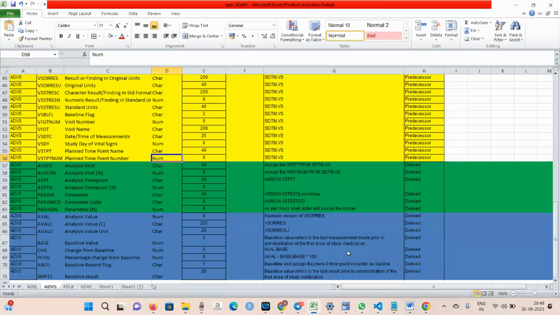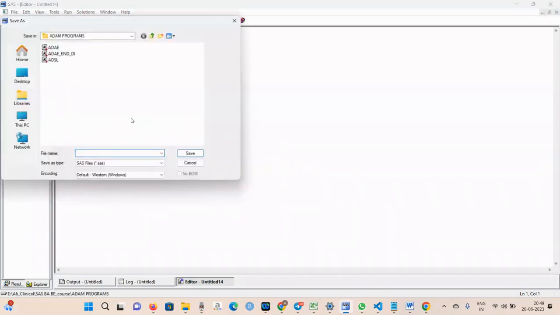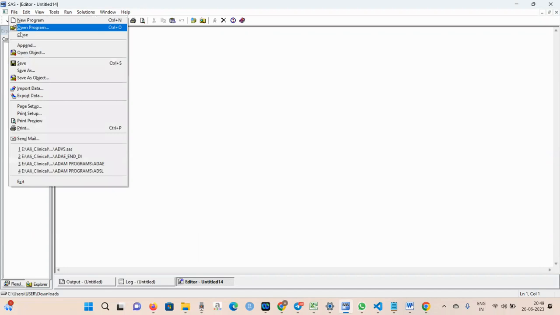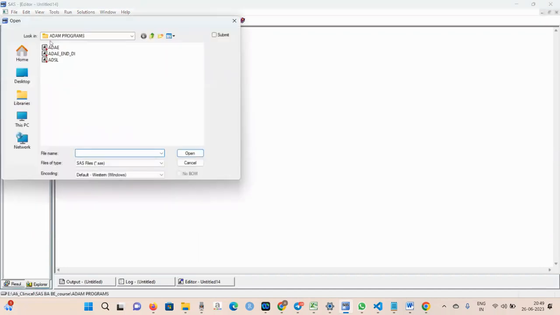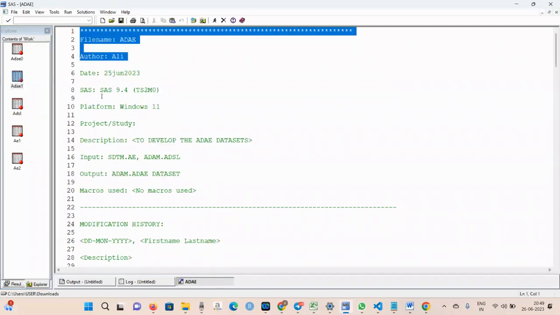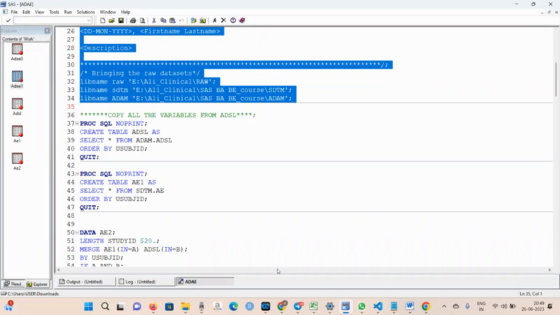Okay, sorry guys. So ADVS, so ADaM vital signs. Okay. So I bring the same part to here.